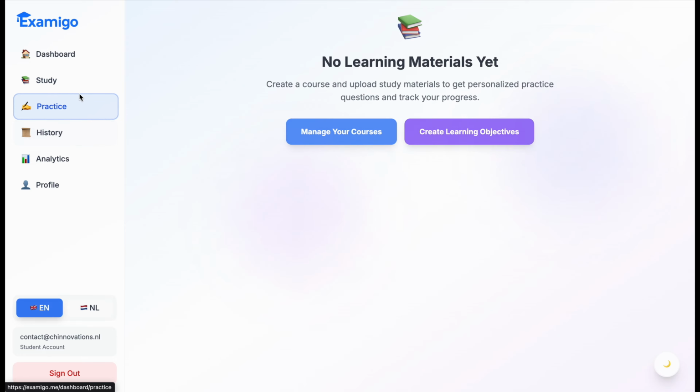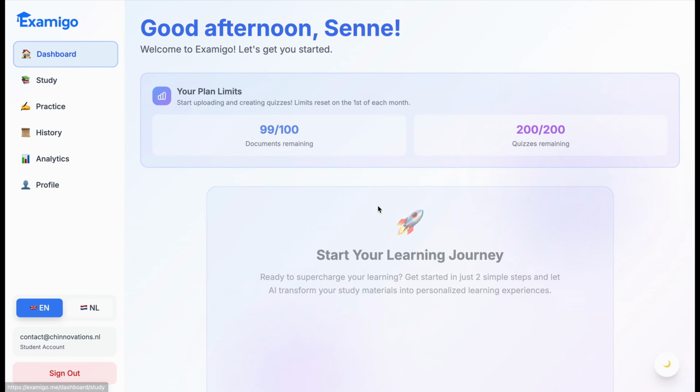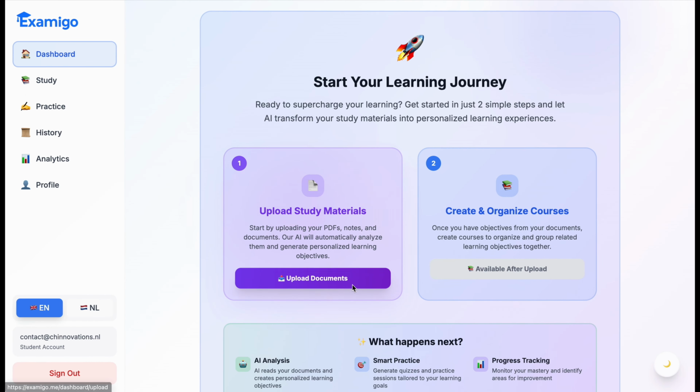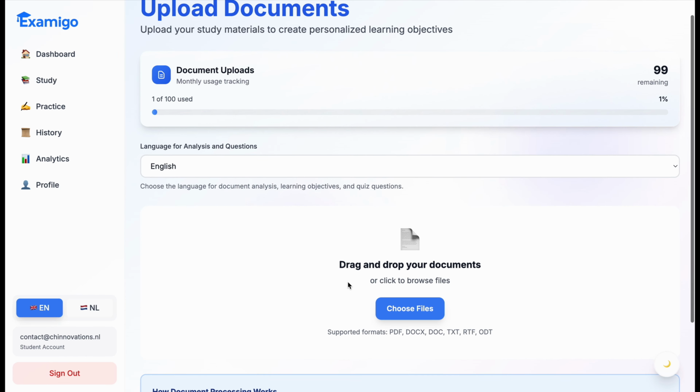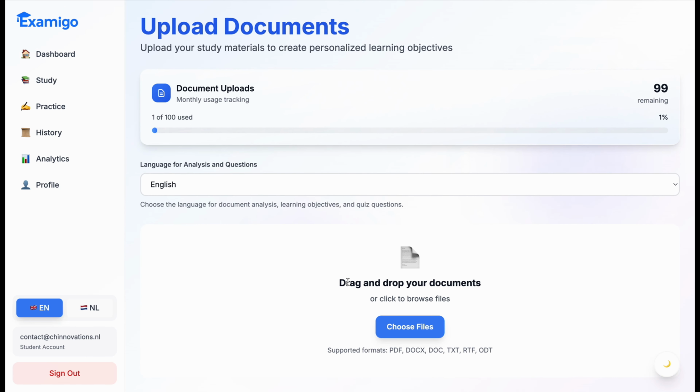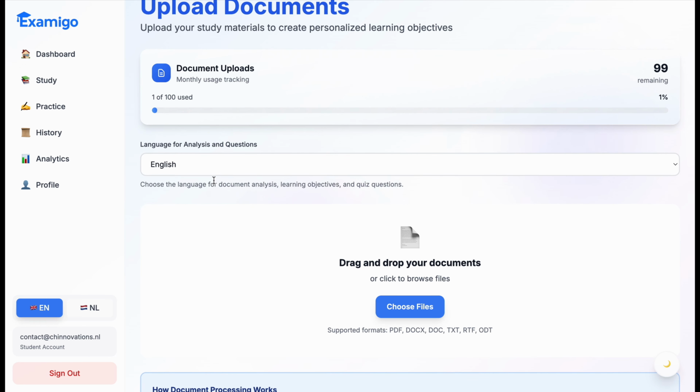So the first step here is upload study material. You really cannot do anything yet. So the first thing is just upload a document of something that you're studying. Maybe it's a PDF of a summary, or it's a PowerPoint that you really need to remember. You can upload this and it will start generating learning objectives for you.